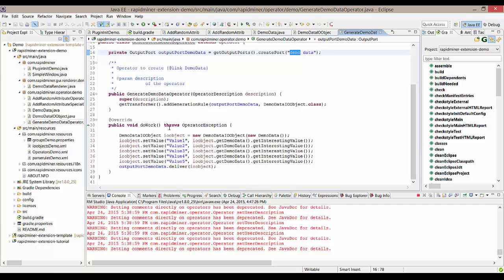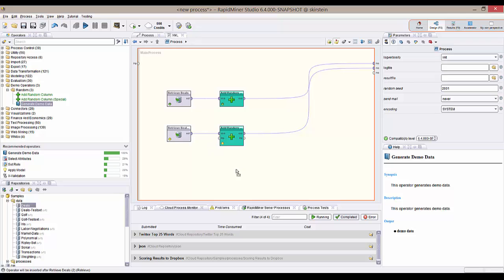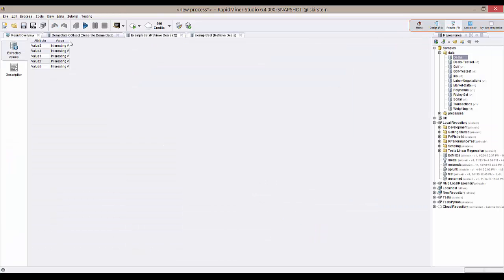This is a generate demo data operator. Which just created 5 values, 5 rows. But we see here that this is our own data object. It's called demo data. And this is how you can, for example, integrate your game data or marketing data that is not an Excel sheet or stuff like that. It has a special format. You can transform the data and use it in RapidMiner Studio.